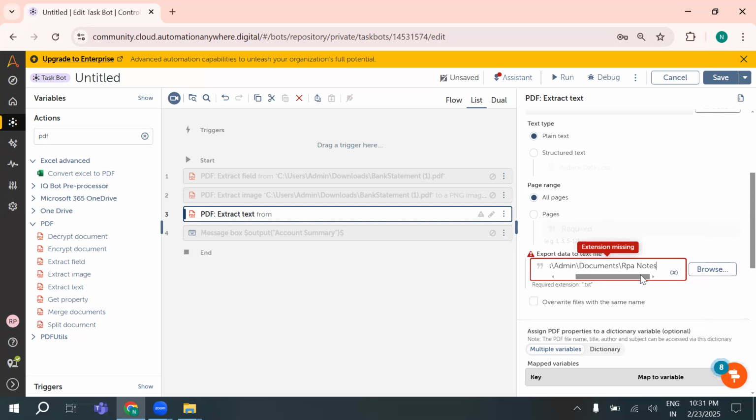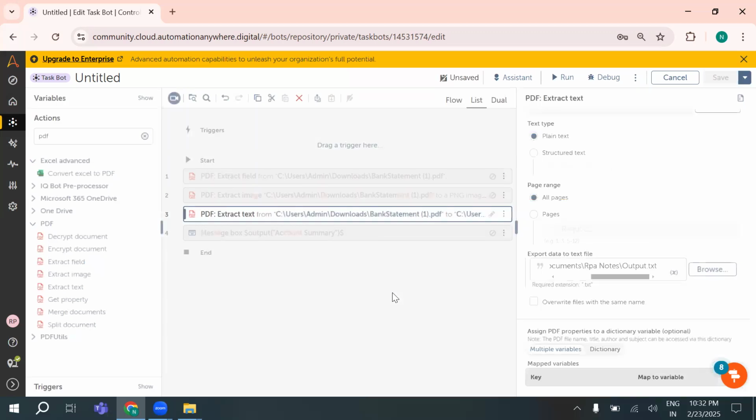So in the RPA notes folder, I want to create one output text file. So just run our bot to see the output.